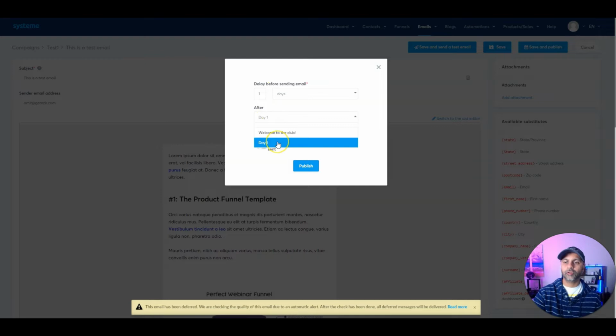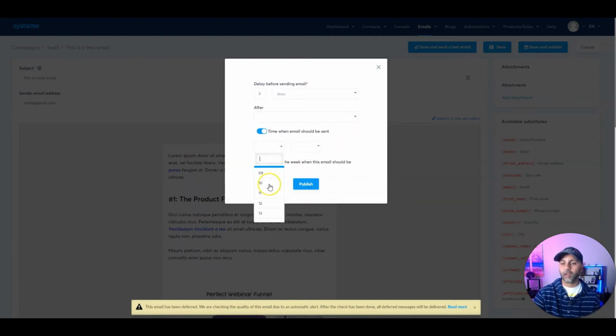If it's easier for you to just go after, just say 1 day after this, 1 day after this, then I would say stick to that. But for me, it's easy to just remember 3 days, and I'm going to select nothing here. You can also choose what time this email should be sent. There's been a lot of studies done. You can look at YouTube videos, figure out what is the best open time for your leads. I have noticed that when I send emails between 8 and 9 in the morning in US time to my list, which is primarily US based people, I get good open rates. So I'm going to select that.